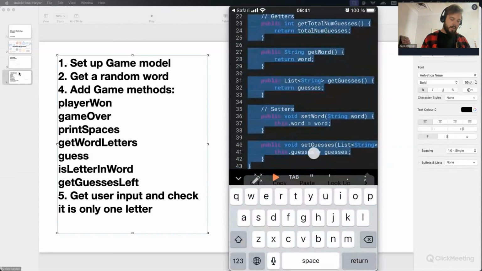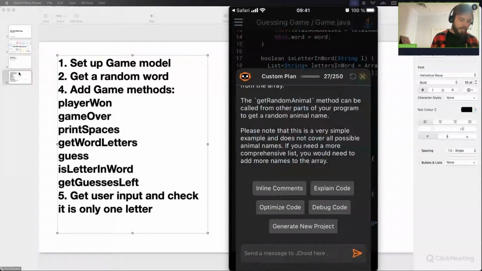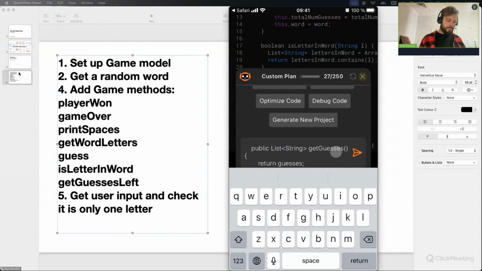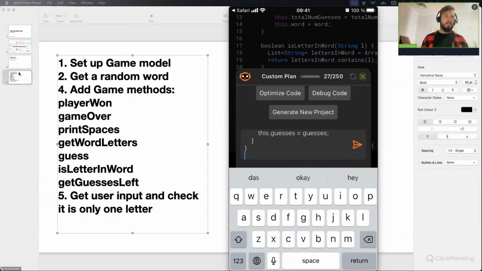The logic for whether we won the game or not should be as simple as this: we won the game if the user has guessed every single letter in the word we're trying to get, then the player should have won. So let's see if it can figure that logic out. Otherwise we have to write it ourselves. Well, let's see what the AI does with this.